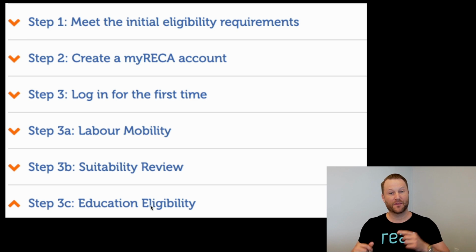So once you've met that, then you can go into step 2, which is to create an account with RECA. You log in for the first time, and then there's a few more criteria that they're going to run you through, which the first one is labor mobility. So if you are a real estate agent in another province and want to become licensed in Alberta, you may be able to skip the education steps, and they will review that in the labor mobility part. There's also a suitability review where they want to find out if you've got a criminal record or if you've done anything nefarious or anything that would keep you from being able to be licensed in the province. They're going to do that there. And then the last one is whether or not you've completed your educational requirements in order to become a realtor.